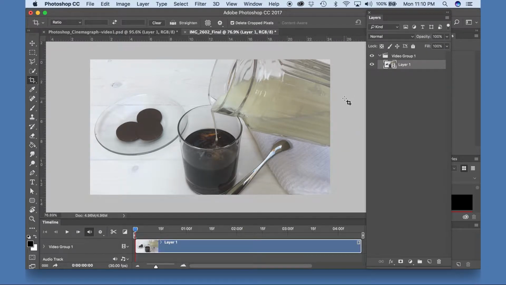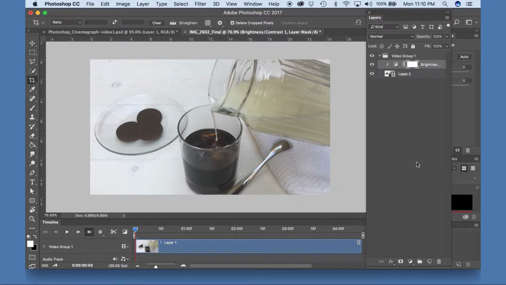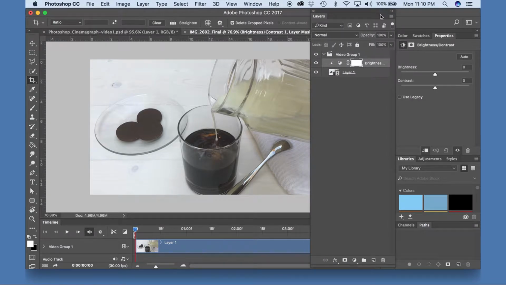The next thing I want to do is adjust the color slightly. So I can go down in my layers and click an adjustment layer. The first thing I'm going to do is click on brightness and contrast. And I have to move my layers panel out of the way. I'm going to increase the contrast so that the whites are whiter and the darker areas are darker. And then I want to increase the brightness so that the overall video is a little bit brighter.